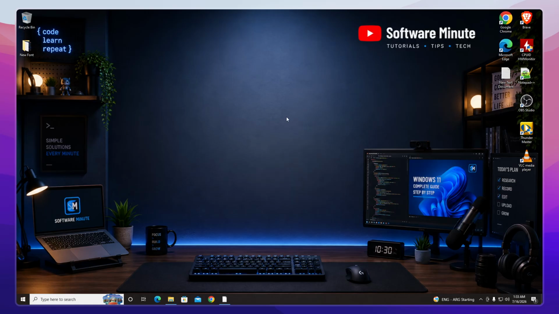First, make sure your Windows 11 computer has completely loaded up before proceeding. It's important to wait until everything is fully booted and ready to ensure the fix works smoothly.